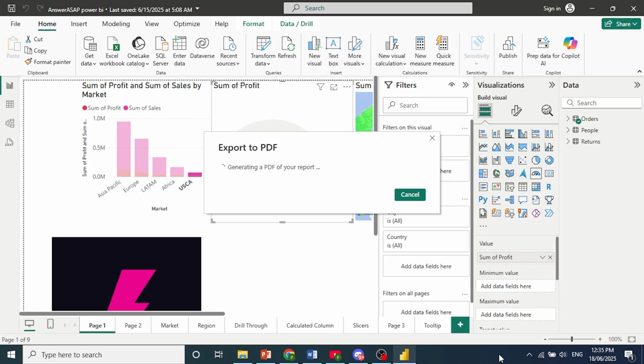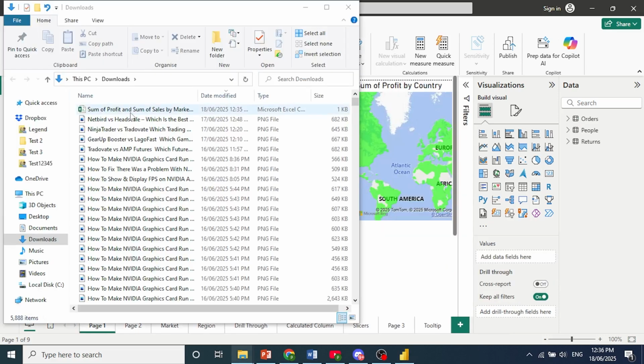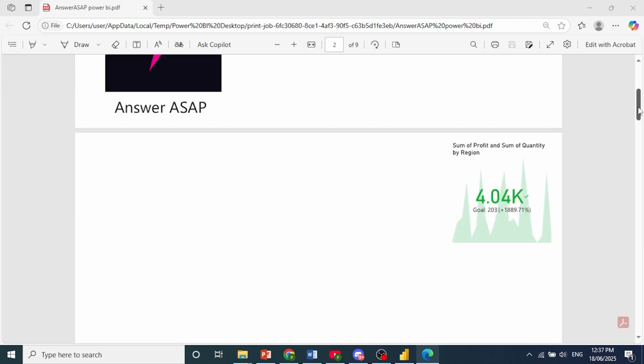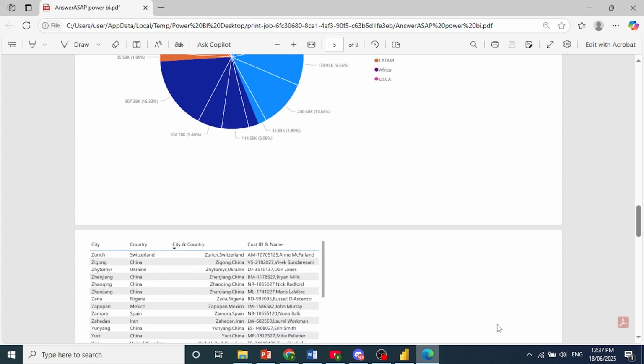As you can see, it's generating a PDF of my report for me. Meanwhile, I'll open this CSV file just to show you. Right, seems like the PDF is done. It's opening up on my Edge browser. Okay. And here we go. So this is page 1. Let's move on to page 2. Okay, this is perfect. So we have all the pages that I had created.